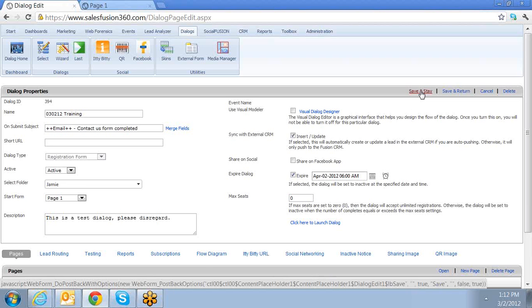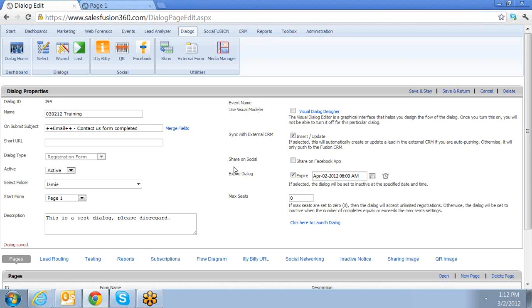Always hit Save and Stay before moving on. That allows you to save all the information that you've just configured here in case you accidentally close out your browser window or you accidentally navigate to a different screen.